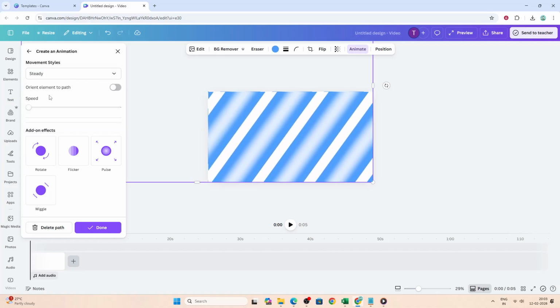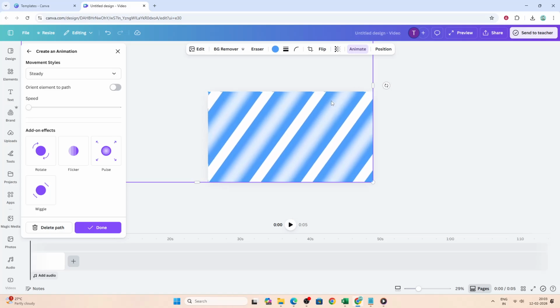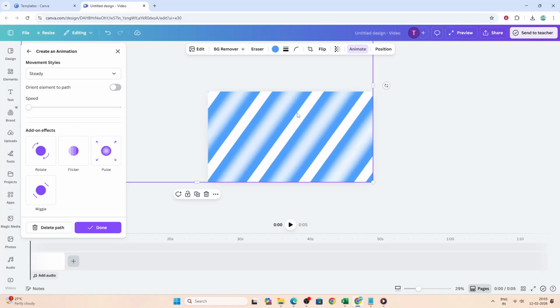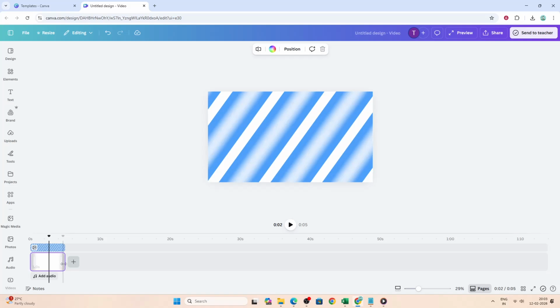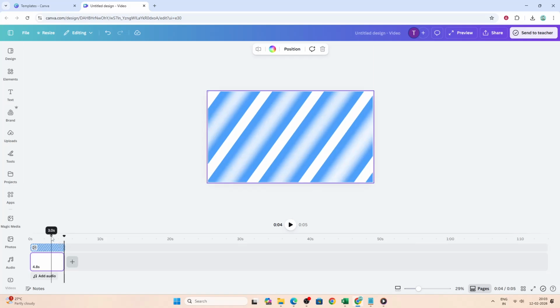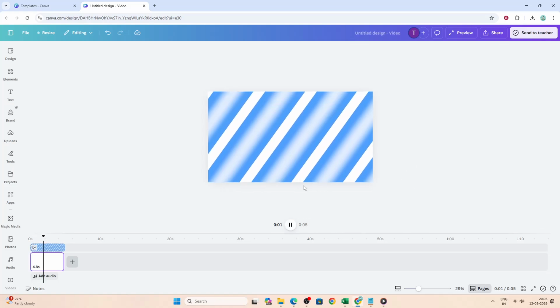To control how fast the diagonal element moves, click on the page and open the timer or duration control. Shorten the scene to make the movement quicker, or lengthen it for a slower, more subtle effect. Preview the animation and make small adjustments until the pacing feels right.